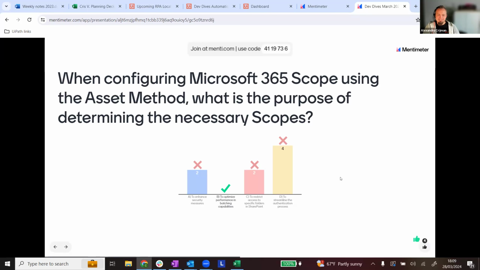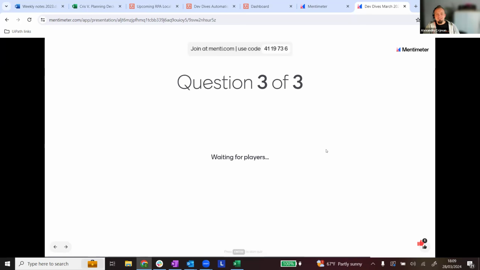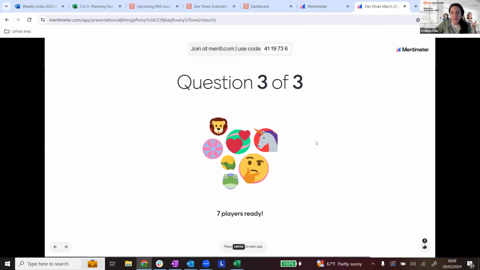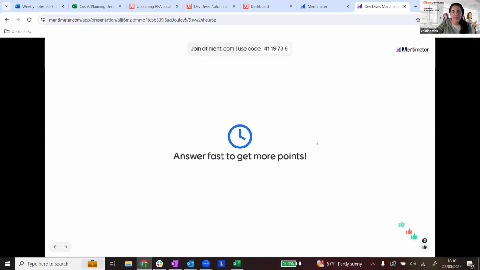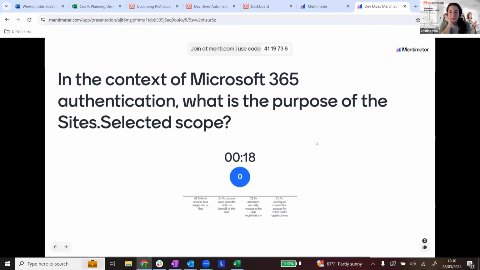Okay, we'll move to the next. It gives you also the others. So security and access to SharePoint folders in SharePoint. That's true as well. Okay, and this is the last question for today's knowledge check. In the context of Microsoft 365 authentication, what is the purpose of the site selected scope? The last one which we just saw.